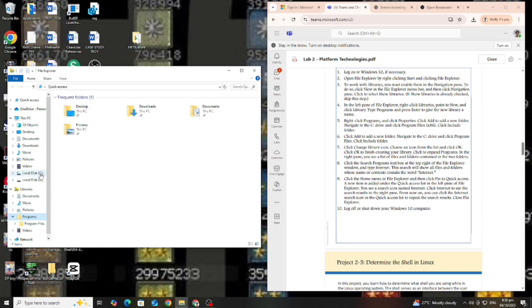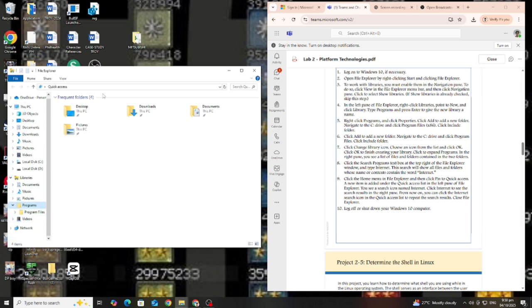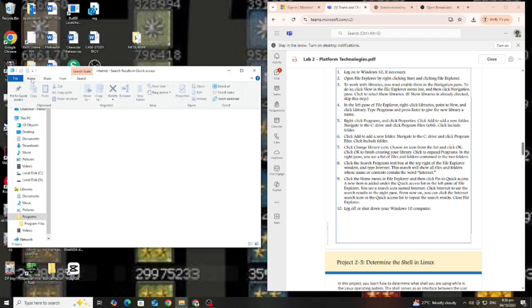4. Right-click Libraries, New, Library, name it Programs. 5. Right-click Programs, Properties, Add. Then include Program Files x86 and Program Files. 6. Click Change Library icon, select an icon, and click OK.